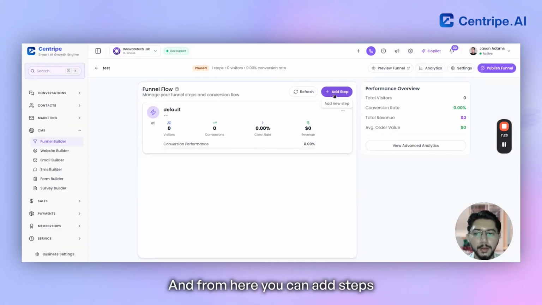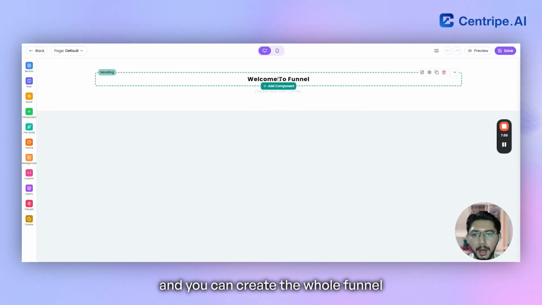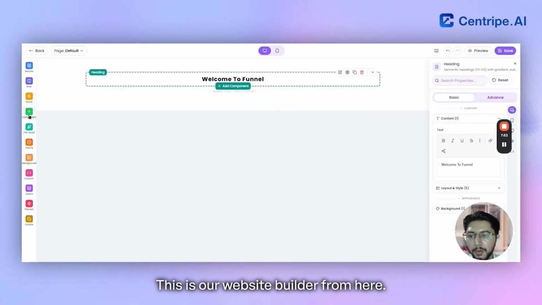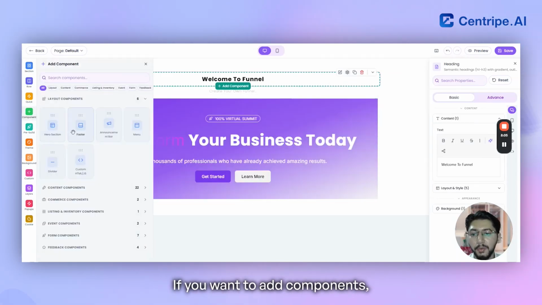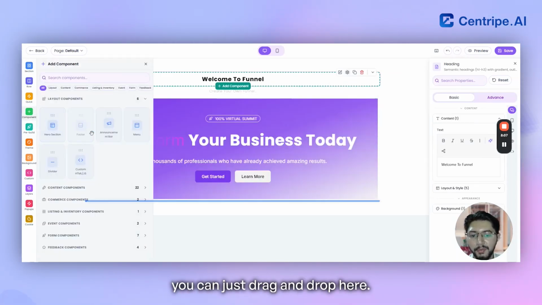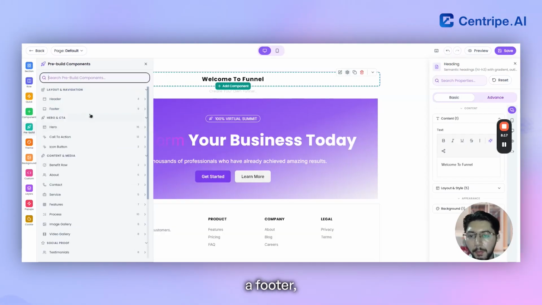Just name it. And from here, you can add steps and you can create the whole funnel using our website builder. This is our website builder. From here, now you can create your funnel. If you want to add components, you can just drag and drop here. If you want to add a hero section, a footer, you can just drag and drop.